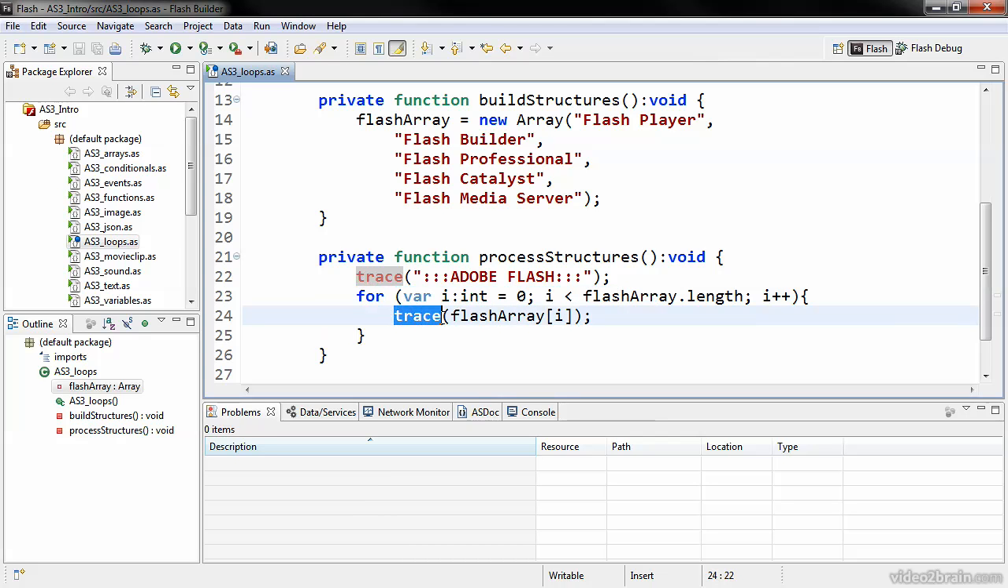So all we're doing in here is just tracing out flashArray and tracing a dynamic index. That index is mapped to i, which is our variable for the loop. So the first time the loop executes, it's going to grab everything at position 0, and each subsequent loop is going to get 1, 2, 3, 4, and so forth. And we'll trace those out. So let's debug this and see how it works.